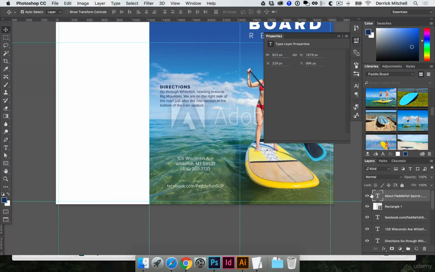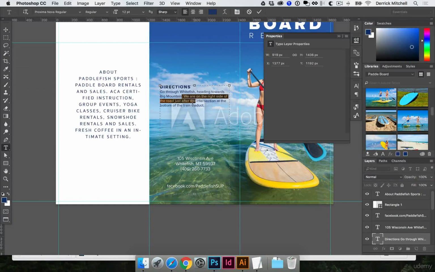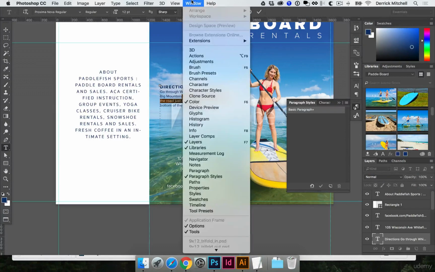So let's change the color of that text. I've still got that blue selected here, so I'll just hit Alt-Delete to fill that with that same color. And I want to make this text the same size. So what I'll do here is I'll highlight this. I'll jump over to my character styles and paragraph styles windows, and again, if you don't see those, jump over here to window and make sure they're turned on down here.